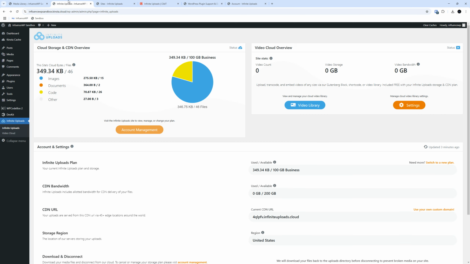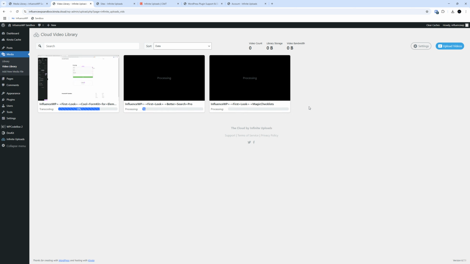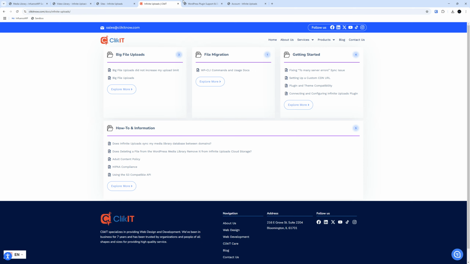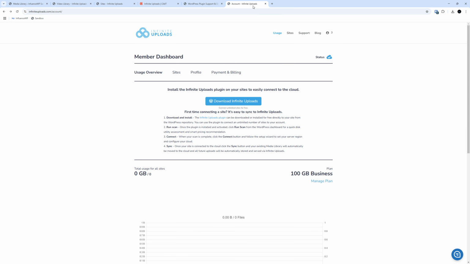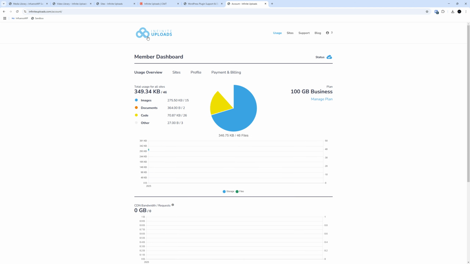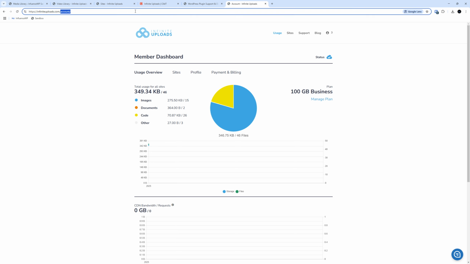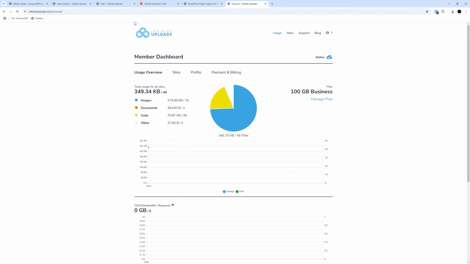So let's go back to our dashboard, and then let's go to video library. There we go. There are our videos. So these are transcoding, and we'll let that do its thing. I'm going to go back to the website and look at these features again. I just want to go back to the main website. I can't because I am logged in, so let me pull up another browser.